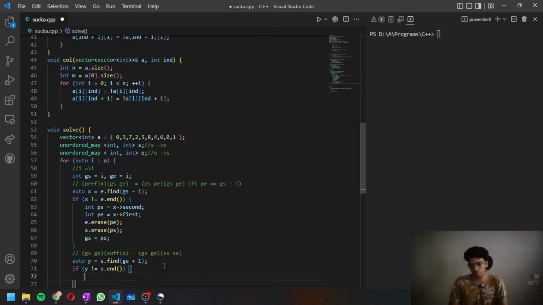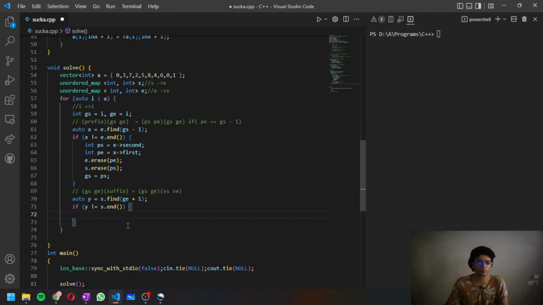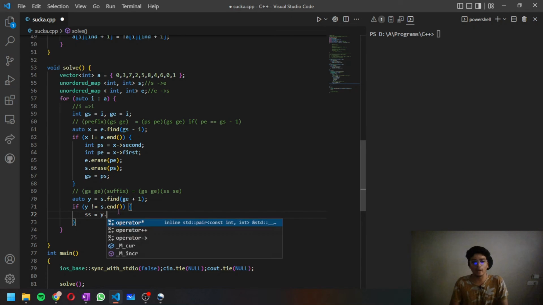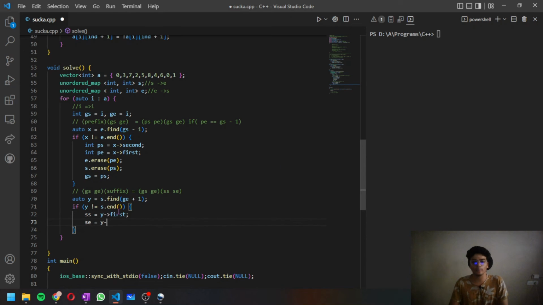Okay, so we have done this, and after this what we are supposed to do is pick two values, suffix start and suffix end. We can do that by suffix start equals to y dot first, sorry, y first, and suffix end is going to be y second.